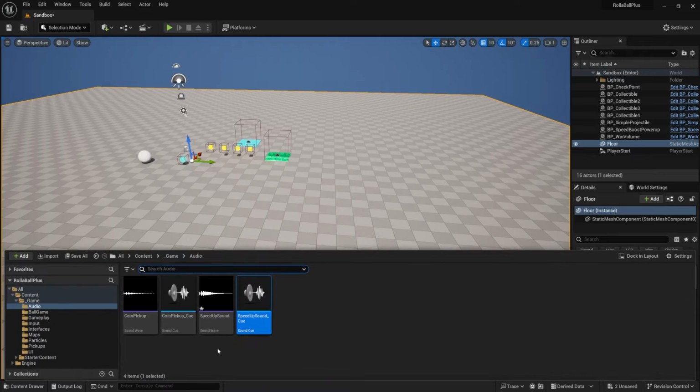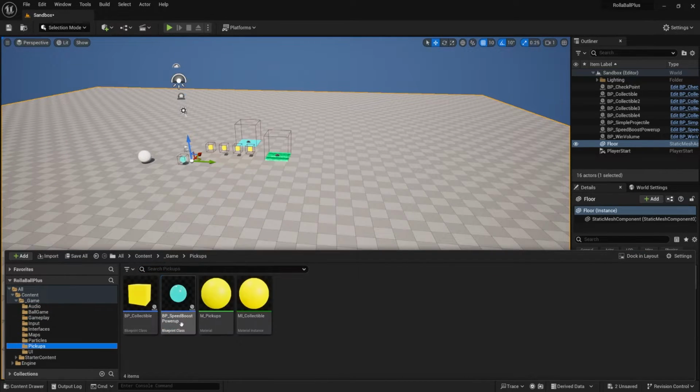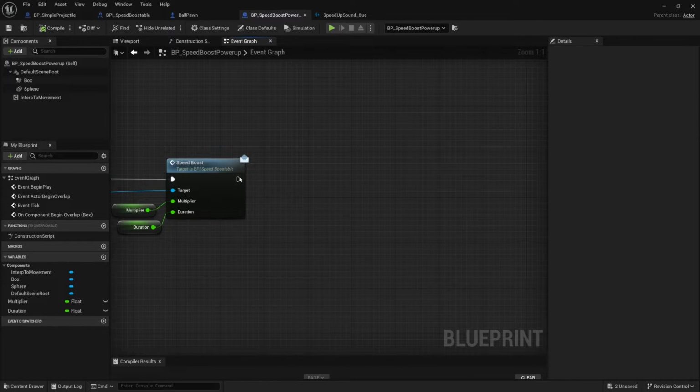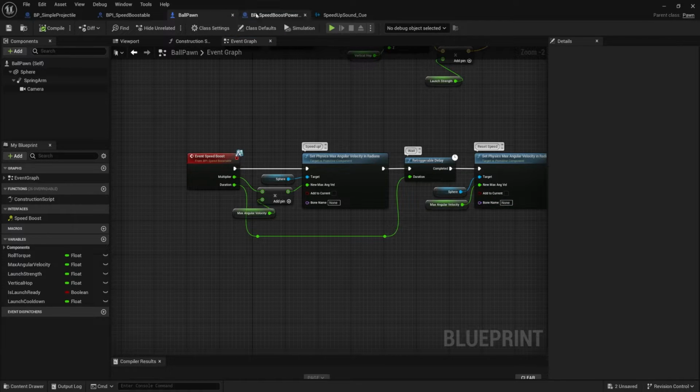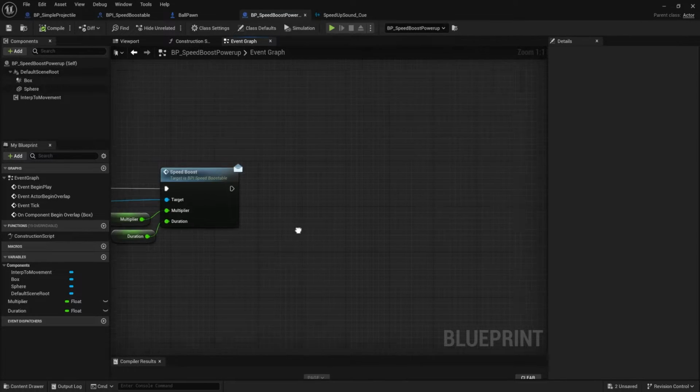That's fine. So now I want to play this whenever we pick it up. So I'm going to go to our power up, our speed boost, open that up. And at the point where we speed boost, we want to play the same sound effect. I don't want to do that same play sound effect on each different thing that implements it. So I'm going to do it from the speed boost power up.